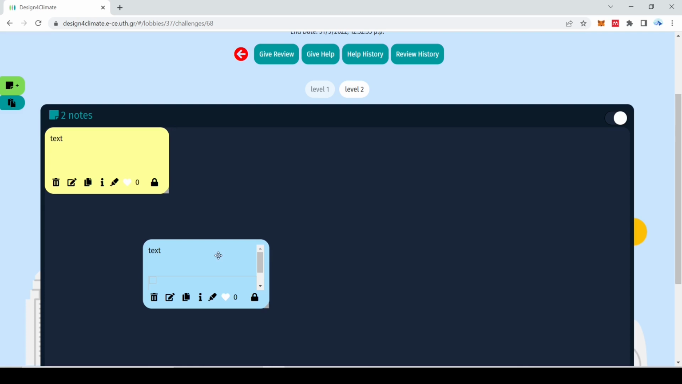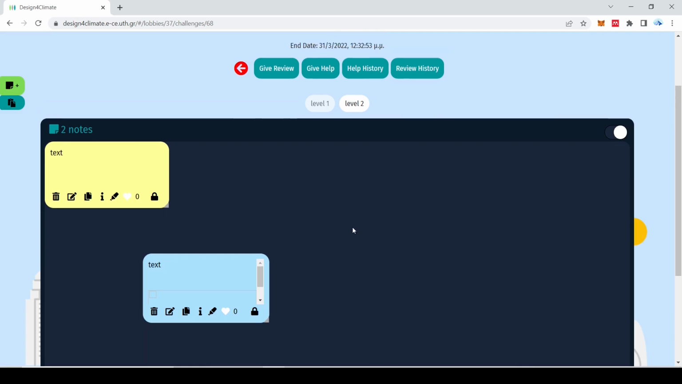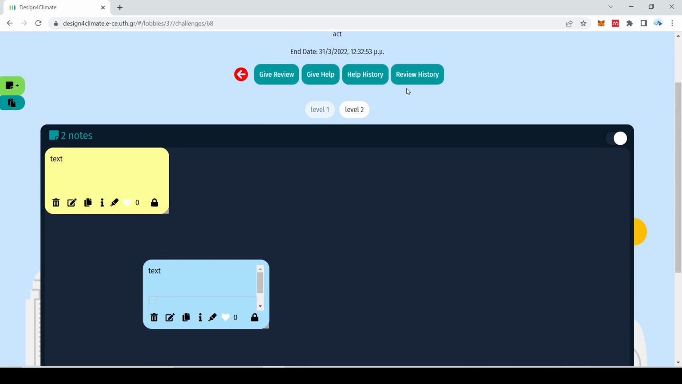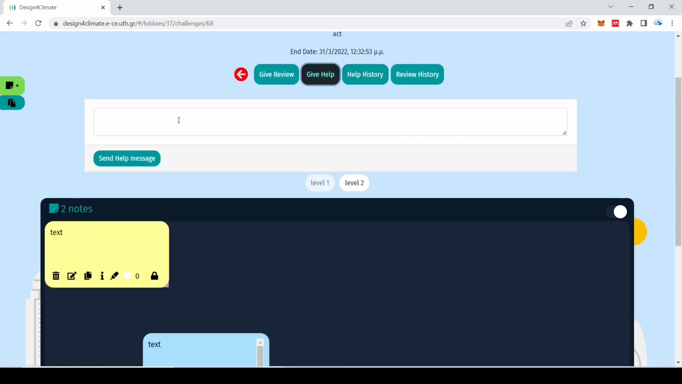As a teacher, we have sub-buttons at the top used to review the students or help them by writing a help message. To write a help message, click on the Give Help button, write some text, and we can send it by clicking Send Help Message. Give review works similarly, but the teacher indicates if the students pass a level or not based on the progress. Help messages can be viewed at Help History and reviews at Review History.